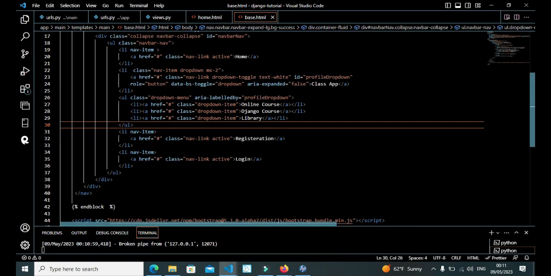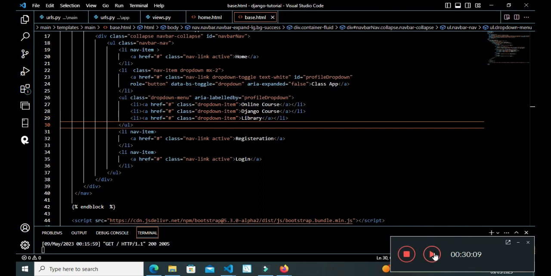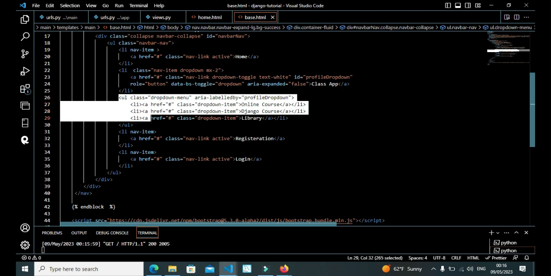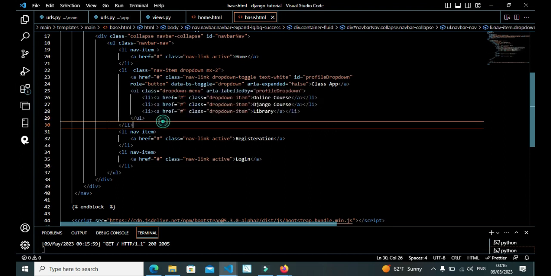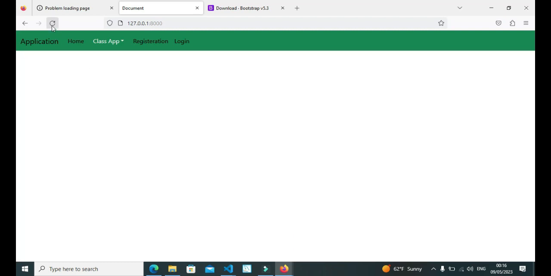We have got this drop down menu. So right here we should add this user list inside this list. Excuse me for this mistake. We should bring it inside this list, this user list. If you refresh the page, you can see the changes right here. So I've got this class application, online course, general course, and library. This is a drop-down menu for our navigation bar.